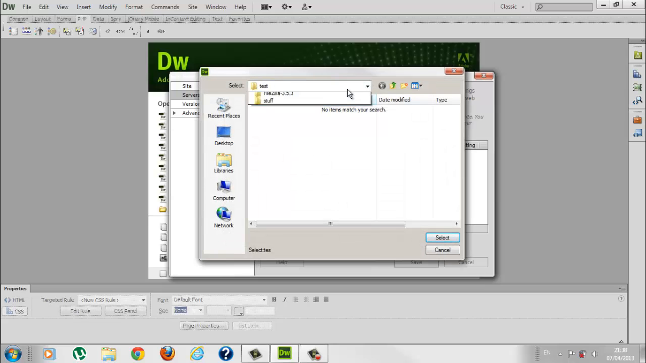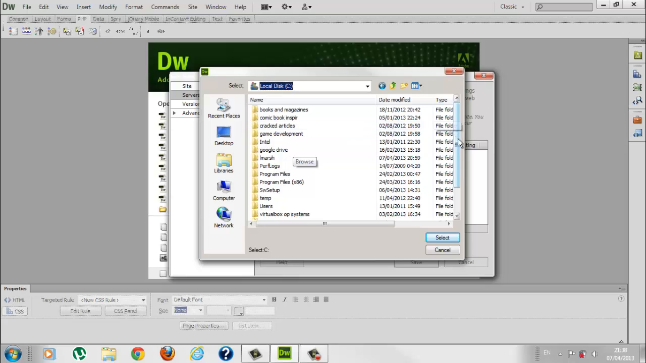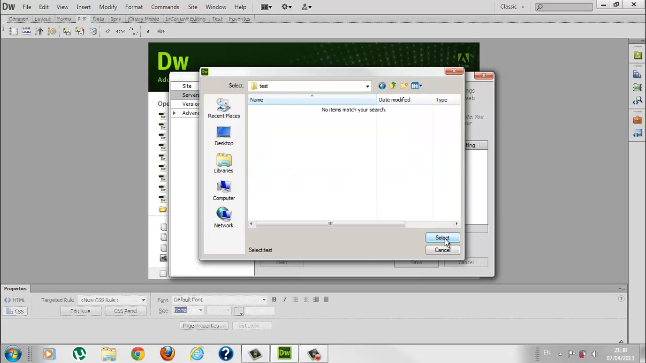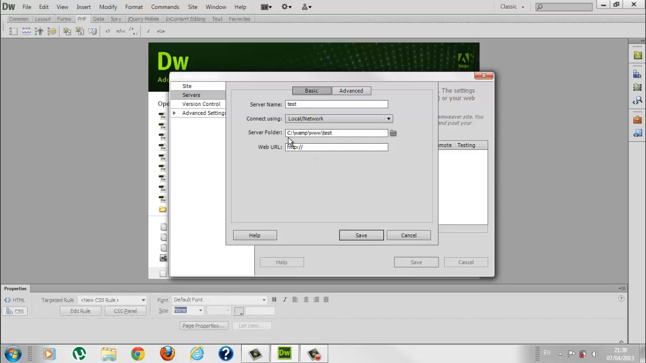So if you remember, we put it in local disk under WAMP in the www, and test is what I called mine. Click select, and there you'll see the full path C drive WAMP www test. And then for the web URL, because this is on our PC, it's going to be localhost/ and the name of the file you gave it. In my case, it was test. And this is what you type into the browser to find the folder or the web page, this is the entry you will be entering.